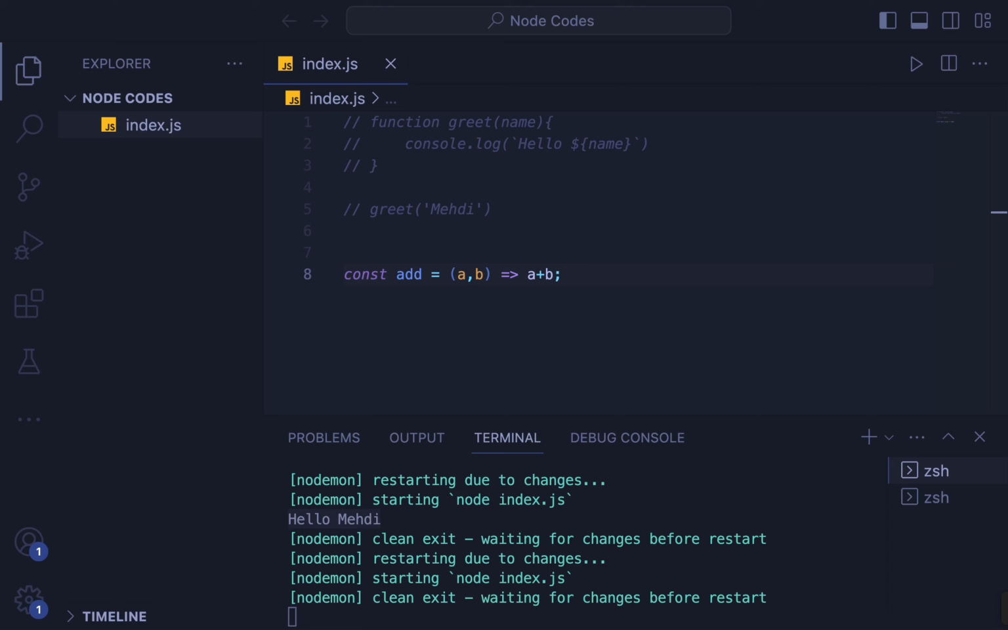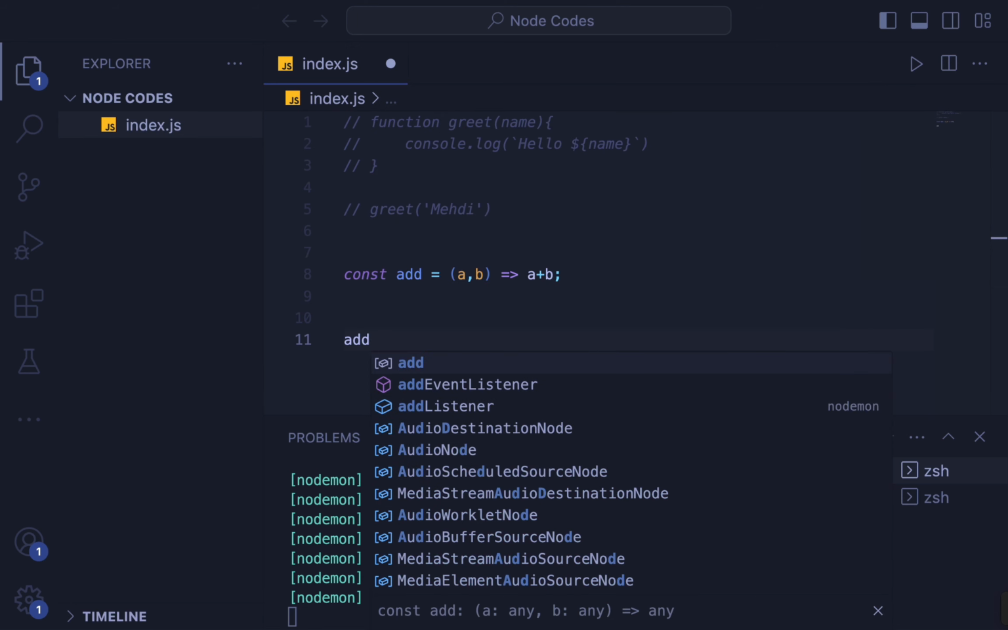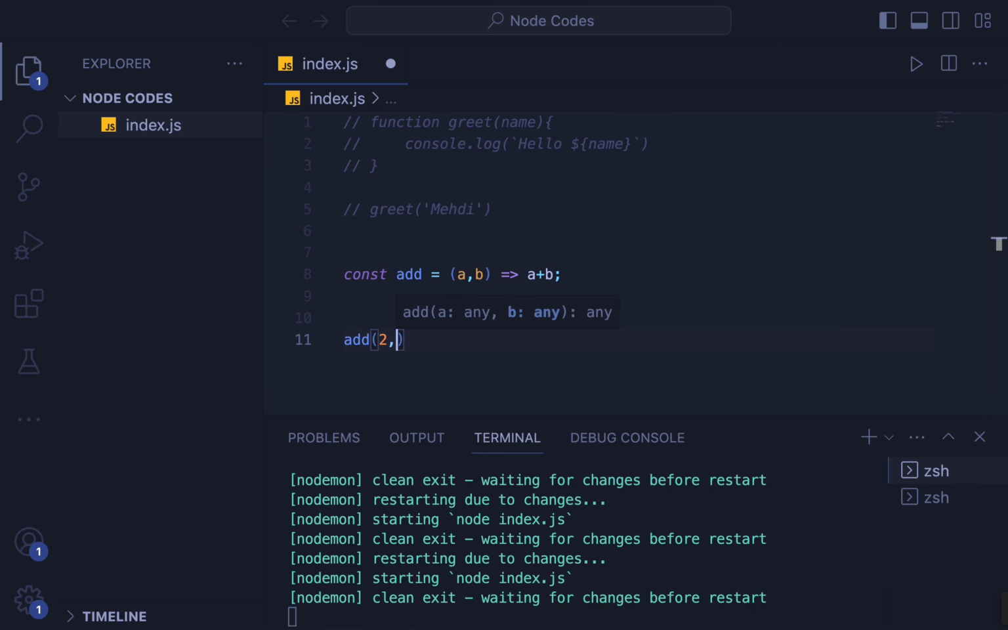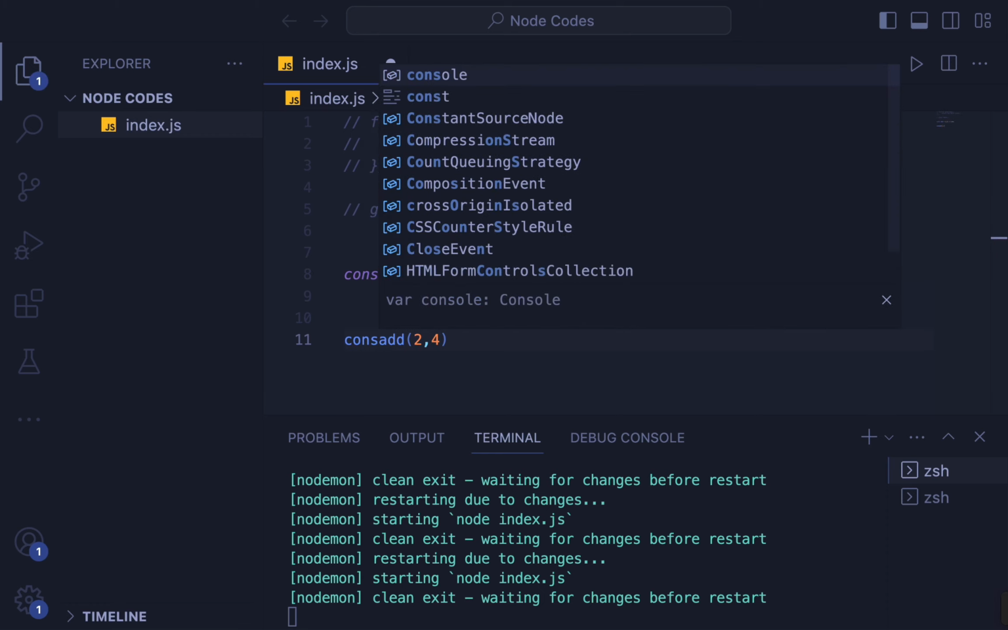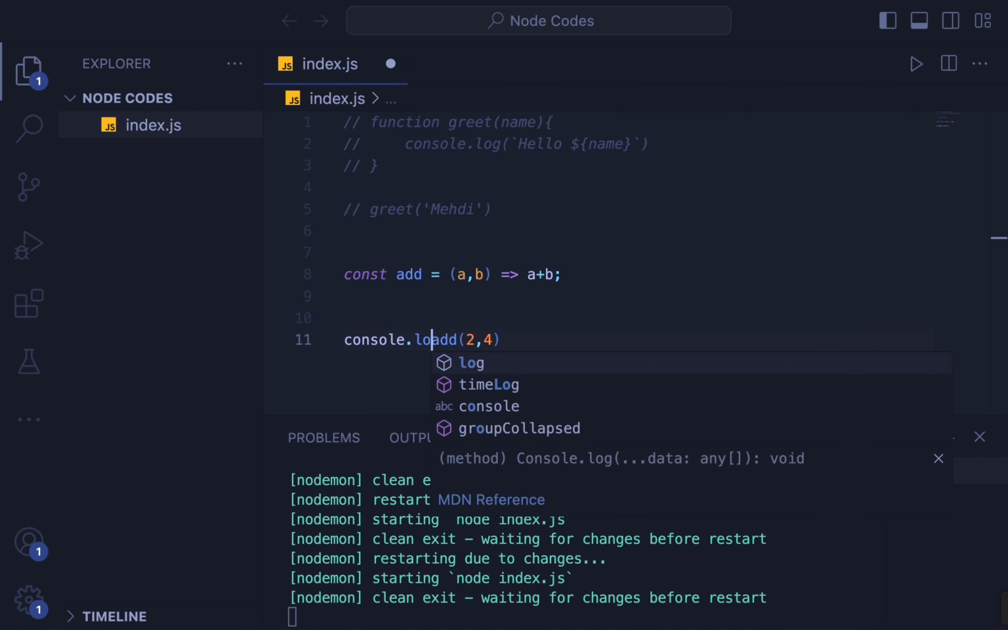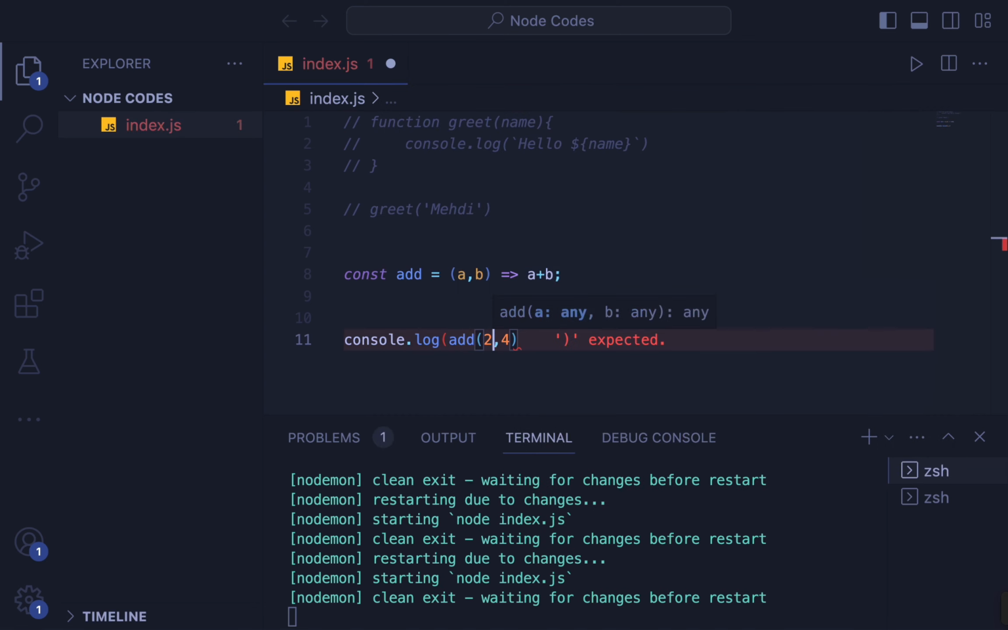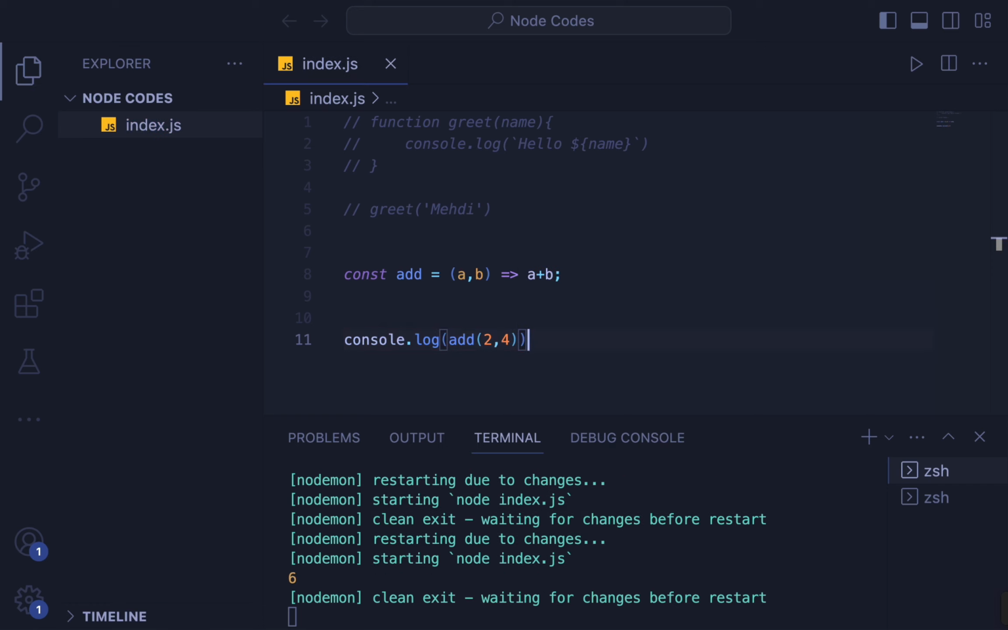And that's it. I can now say add 2 and 4, but nothing happens because, of course, I don't print it on the console. So I need to say console.log again, and then put the output of that function into console.log. As you can see here, it says 6.